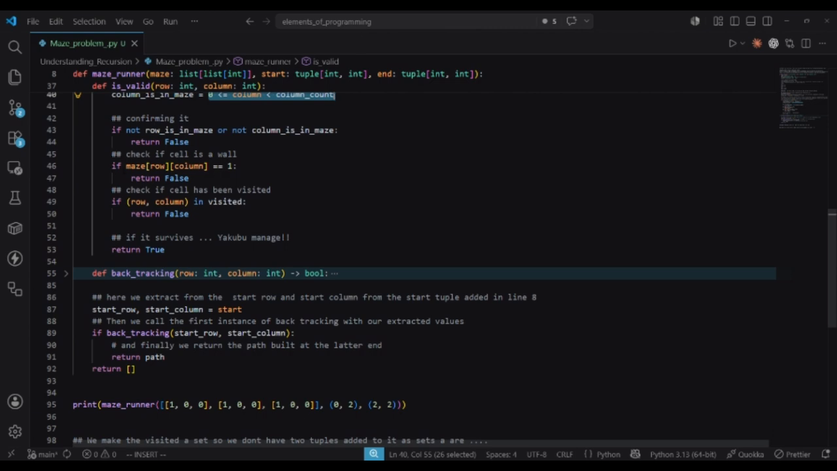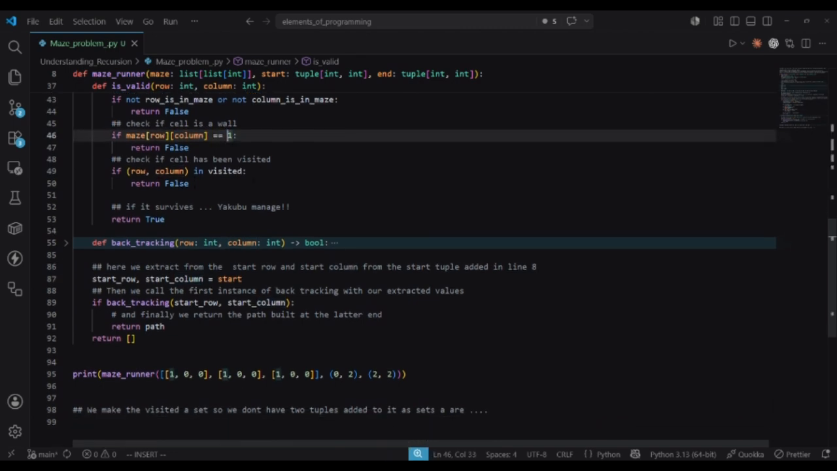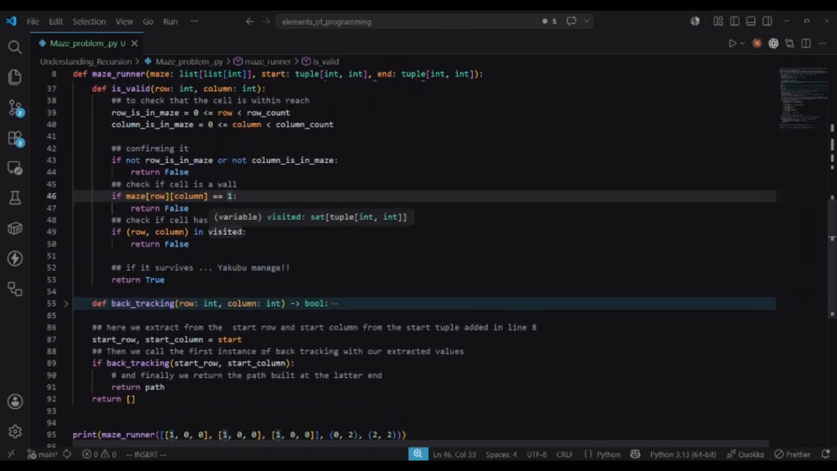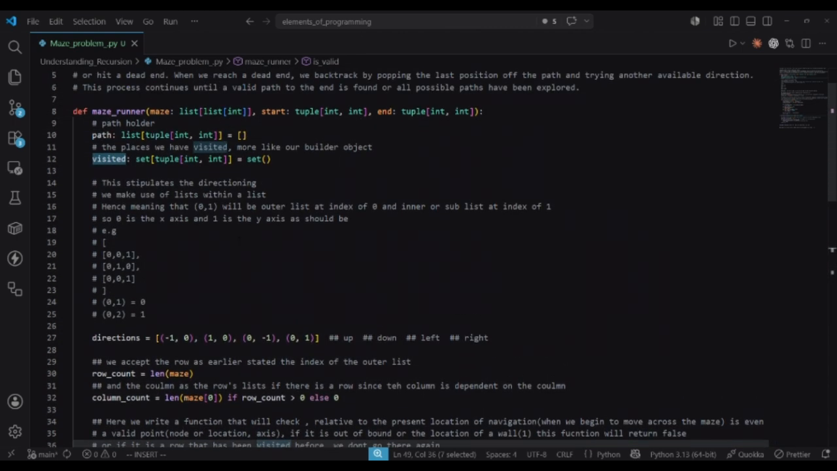So we now check if the cell is a wall. If the coordinates of the row and the column return a 1, then it's going to be a wall, so return false. Check if the cell has been visited. So we check our visited set. I think somewhere here we instantiated it. I think I didn't speak about it.